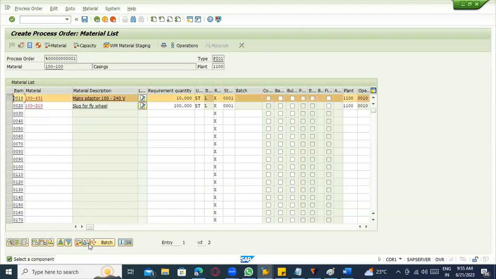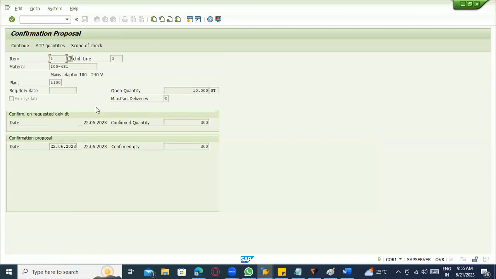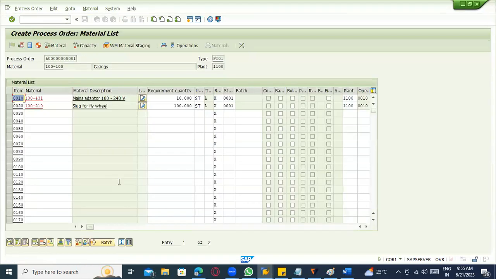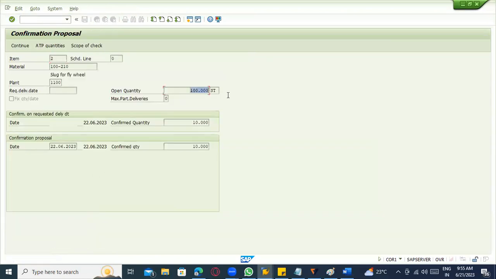Select the component. Let's check the availability, whether the stock is available or not. Open quantity is 10,000, confirmed 300. Only 300 is confirmed. Then again the second material. Let's see whether the stock is available or not. Again it is different: we have only 10,000, but we have mentioned 1 lakh.